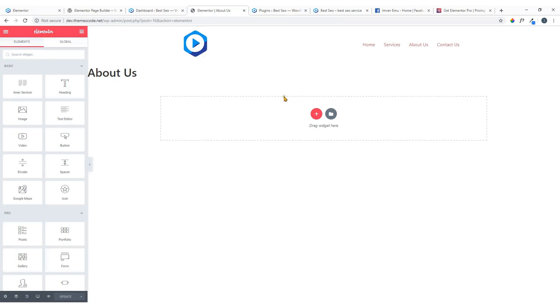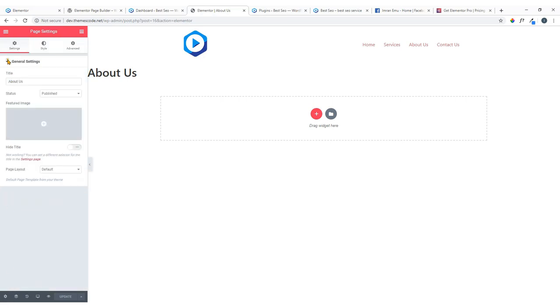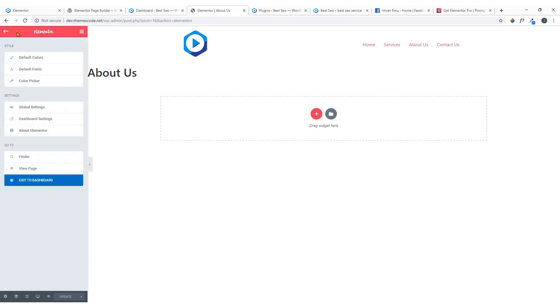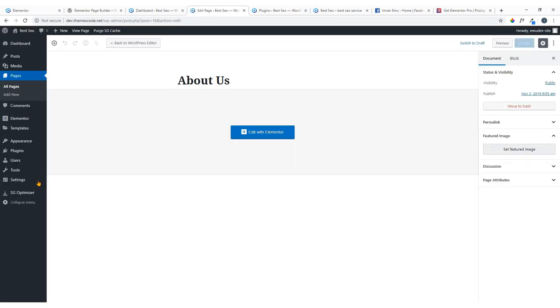Okay, and if you would like to quit that, here on the left bottom you will see a gear icon, just click on it, and here you can see exit to dashboard. If you click on it, you will again be sent to the dashboard.